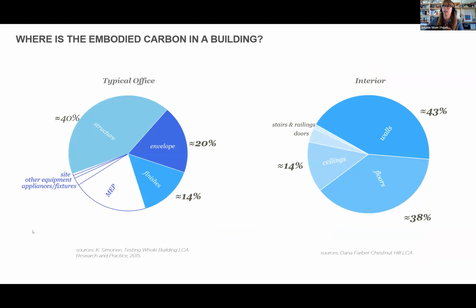We decided to start with the envelopes because that was a big question and the biggest piece of that carbon pie that we as architects have a lot of control over. And then we moved into finishes, and within finishes we see flooring, ceilings, and walls as the big pieces. And we might over time add more categories, but currently this is where we're at.